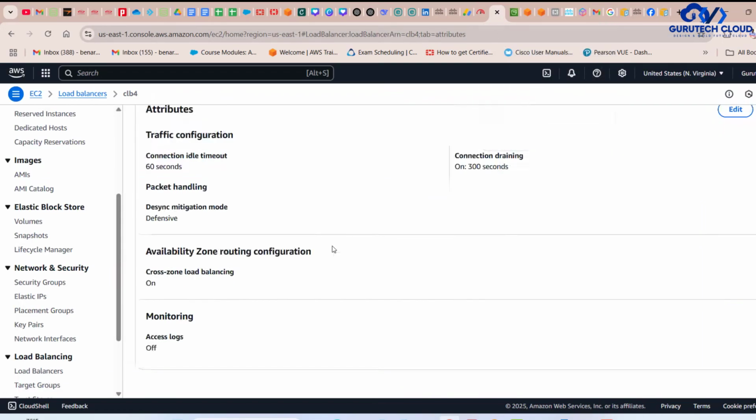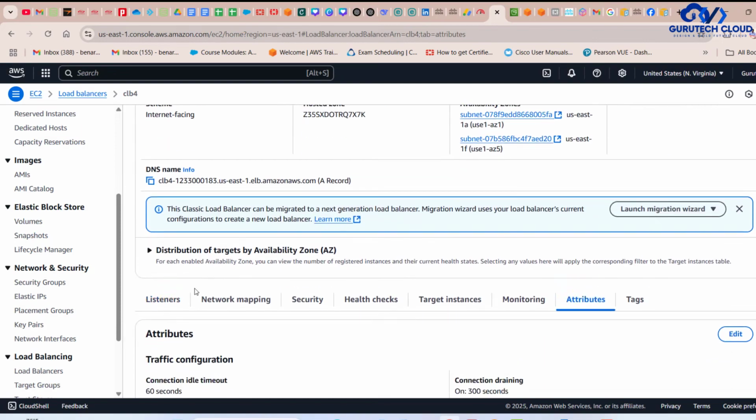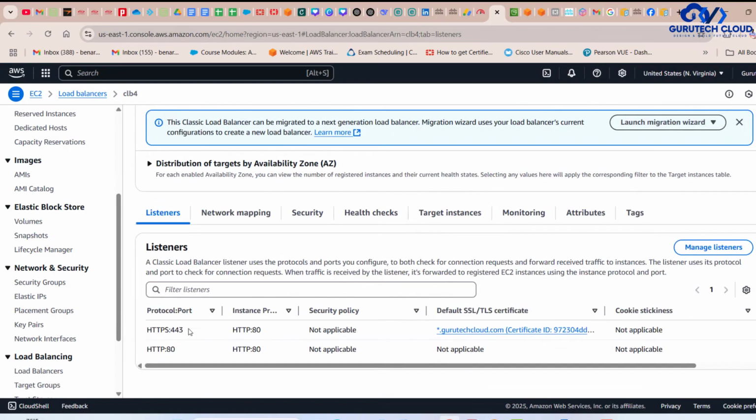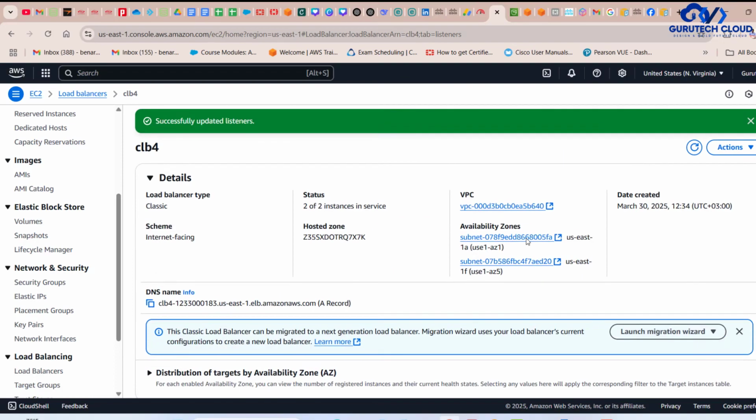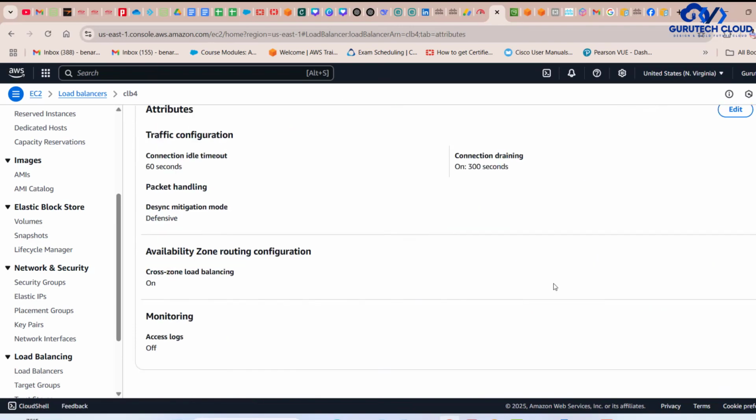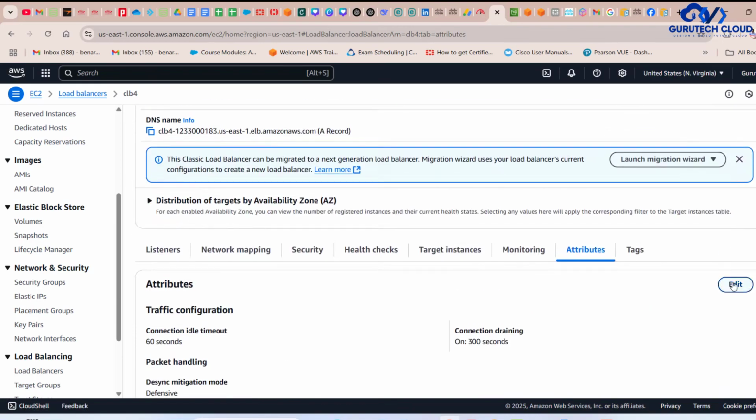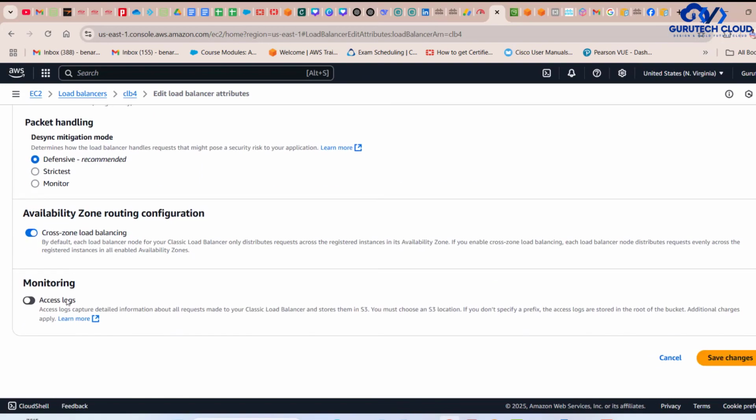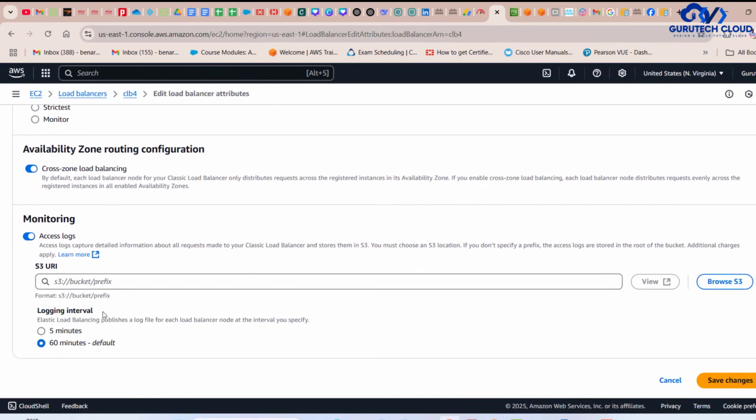Perfect. So let's go to the classic load balancer, which is here. In the classic load balancer, we have HTTP and HTTPS listeners, so we should be able to get HTTP information in the logs: whoever tried to access our load balancer, which URL they used, whether it was a success or a failure. All right, so this is our classic load balancer. Go to attributes, then access logs. Just edit here and scroll down to the very last, and here it is.